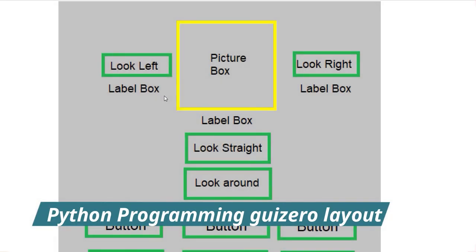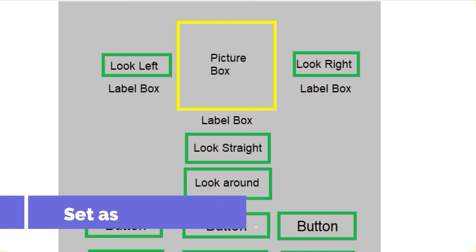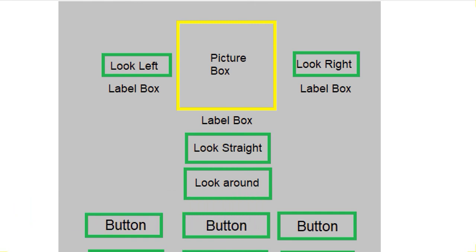Hello world. This is going to be a fun little homework project. I believe this is homework 6 for our current Python programming class. So this is going to be using the GUI 0 library. I would like everyone to design their graphical user interface to look similar to what we have here.